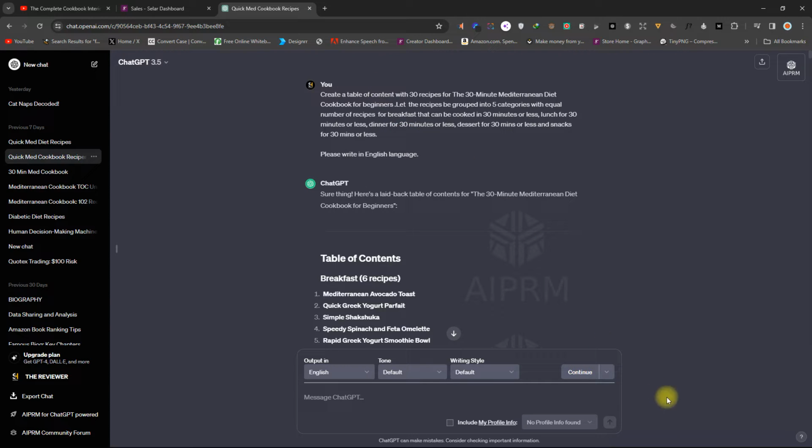Now let's say this one, for example, I have this one. It says create a table of content. The first thing I always do is to create a table of content. So I tell it to create a table of content with 30 recipes for, then I bring the title here, the 30-minute Mediterranean diet cookbook for beginners. So I want it to actually create for me a table of content.